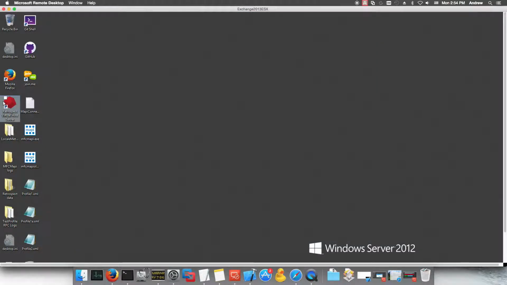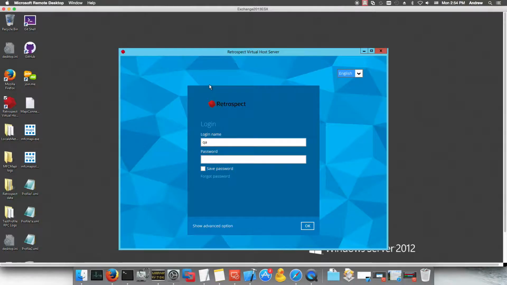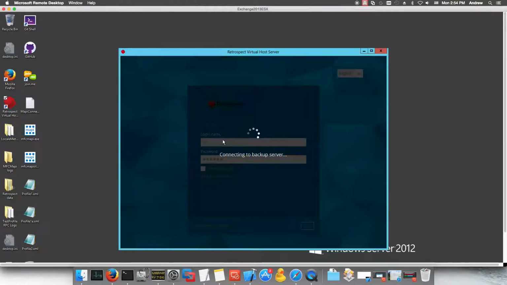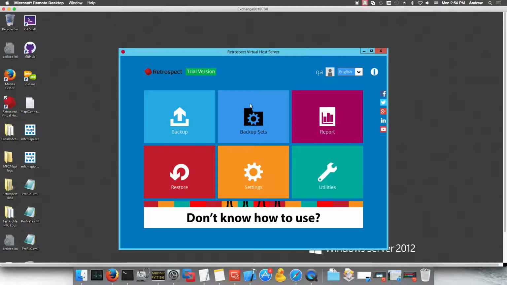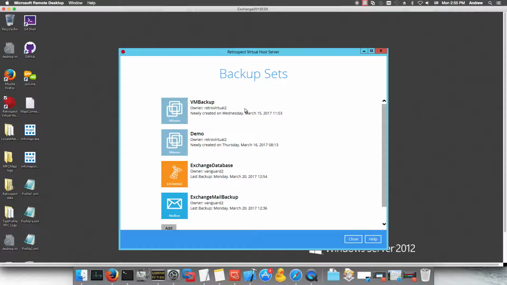Once it is installed, you will launch the virtual host server software, and then you'll log in with a user account that you have given add-on privileges to be able to back up the Exchange databases and mailboxes. Once you're logged in, you'll need to create a backup set, a specific backup set type that allows you to back up Exchange databases or mailboxes.